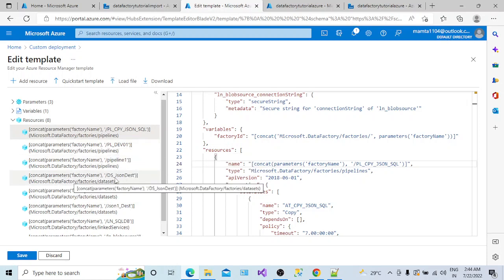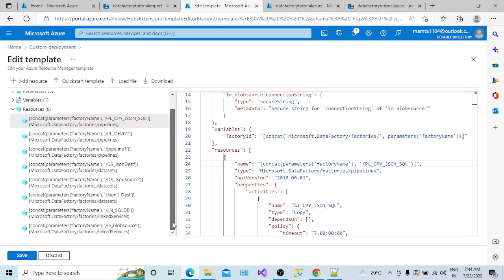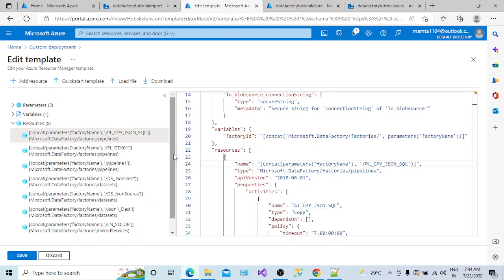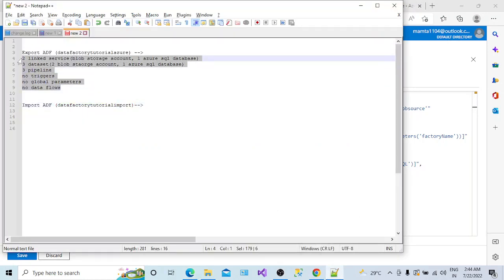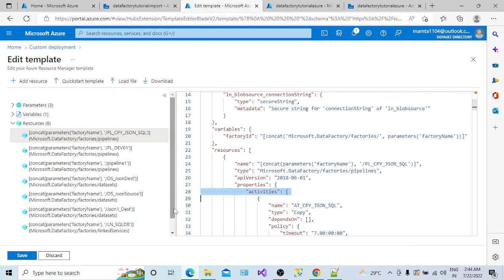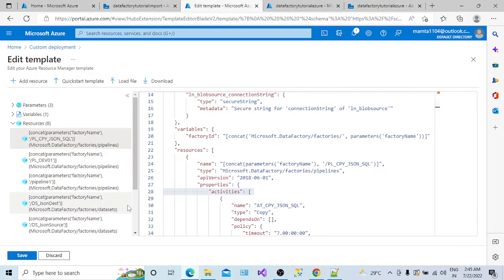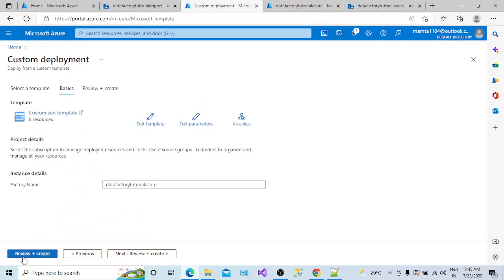Fourth resource is the data set. Okay, these 3 data sets, and 3 pipelines and 2 linked services. So total 8 resources are there in the ARM template. Okay, this is fine. That is what we have taken out from the existing one, right? This is fine: 2 linked services, 3 data sets and 3 pipelines. So we are good. Now what we need to do, once we import this file, we have to save it.